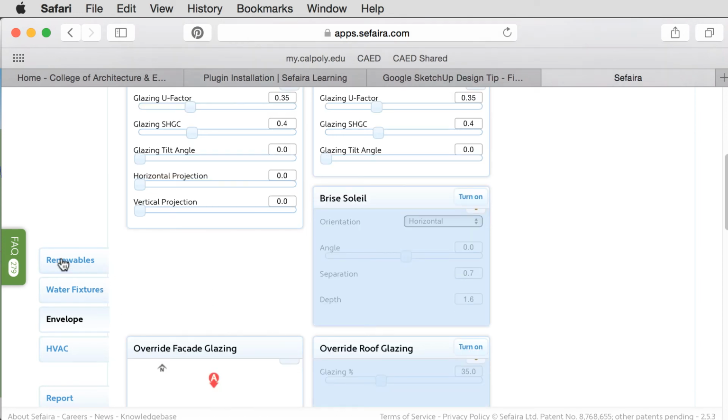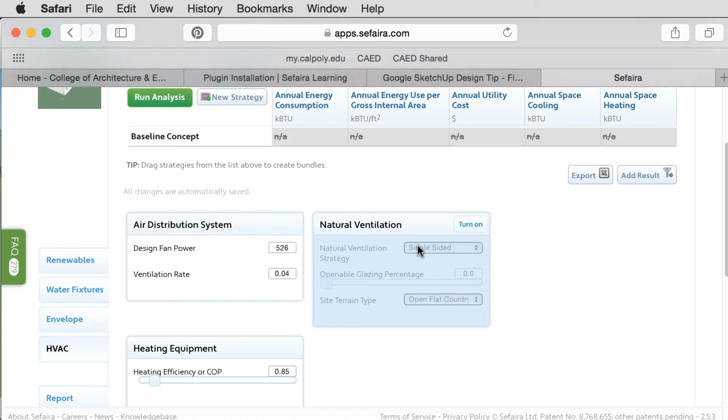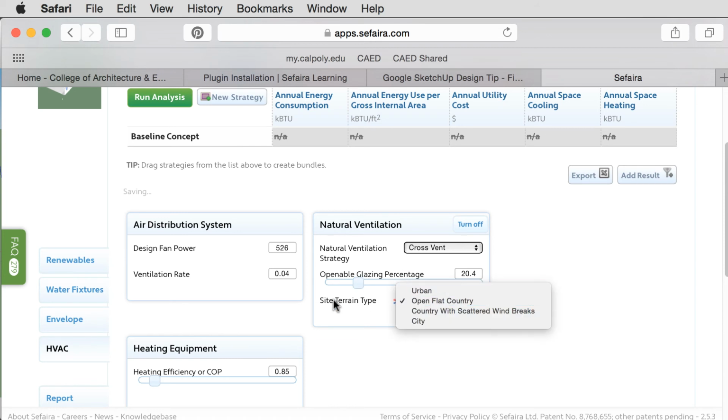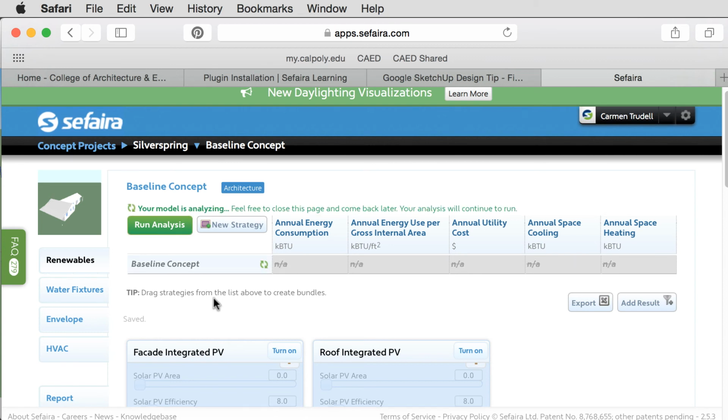And here on the side you'll see that we can address a number of topics: the energy source, water fixtures, envelope, and HVAC. And I did want to show you that in the HVAC tab is where you can turn on natural ventilation. If you have designed a strategy that natural ventilation is key, then you can talk about cross ventilation or stack ventilation. The percentage of openable glazing, and then select your terrain type. And let's go ahead and run the analysis.